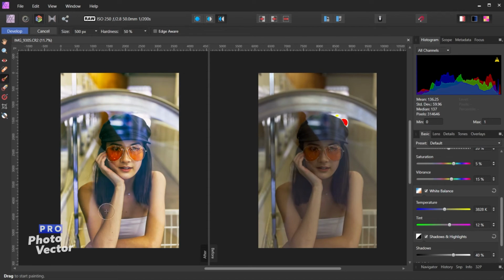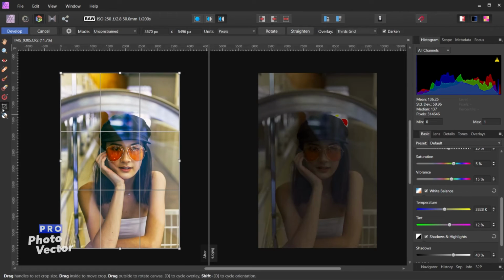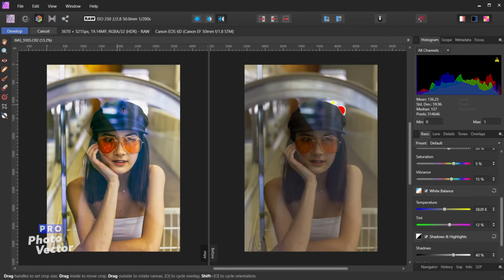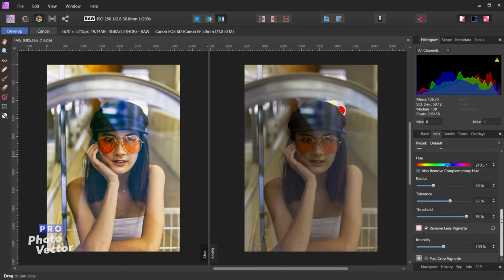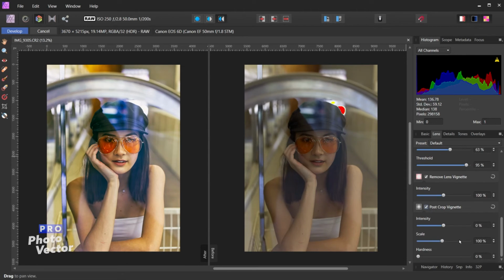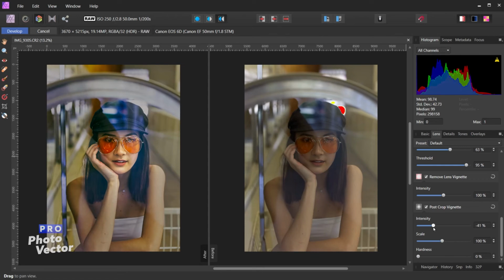So lastly, let's say we wanted to crop this and then add a vignette. I can come over here to the crop tool inside of my tools panel there and just decrease the size of this and then double click inside. So that will crop the image. And finally, I'll come back to the lens panel, scroll down to post crop vignette and check that option. So here we can increase the intensity. So there, that's going to darken the photo.